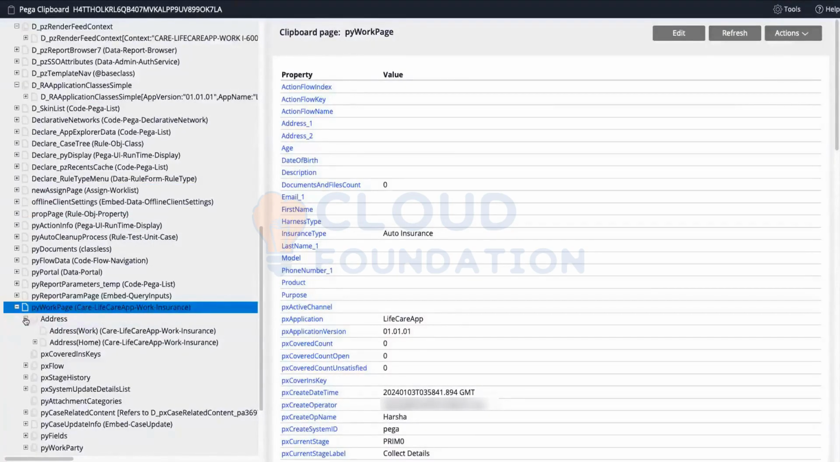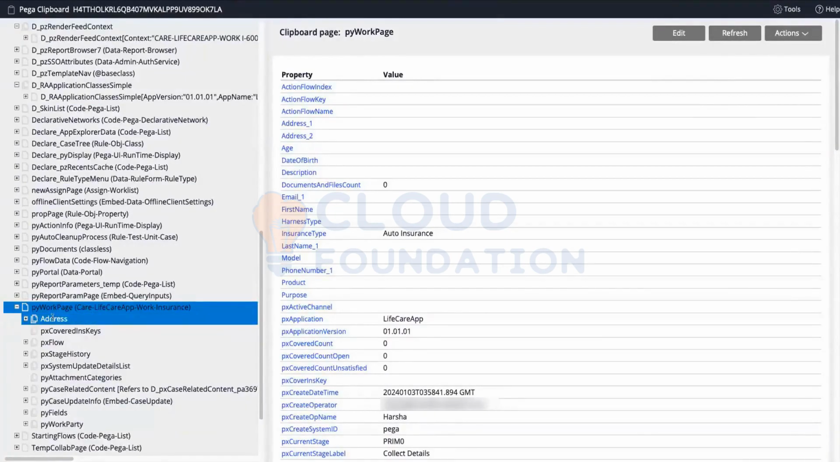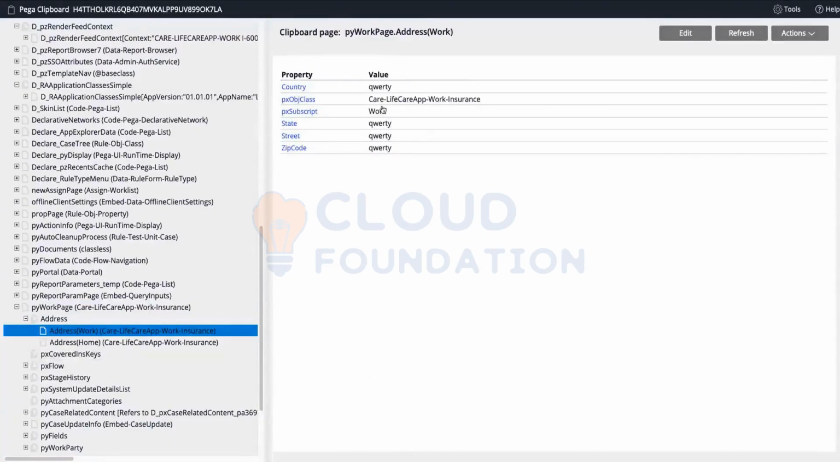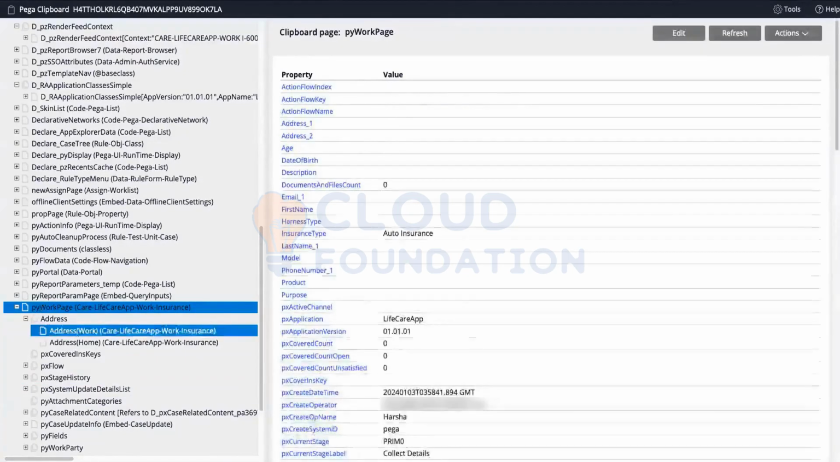But address is not a page, right? It is a page group. And this page group is inside the case. That's why it is within the pyWorkPage. And again we have two addresses. That's why address is 2. And why am I not seeing the fields on collapsing? Because if I click on this page, then I can see single properties. Only single properties you will see on this area of the page. Makes sense? It makes sense.